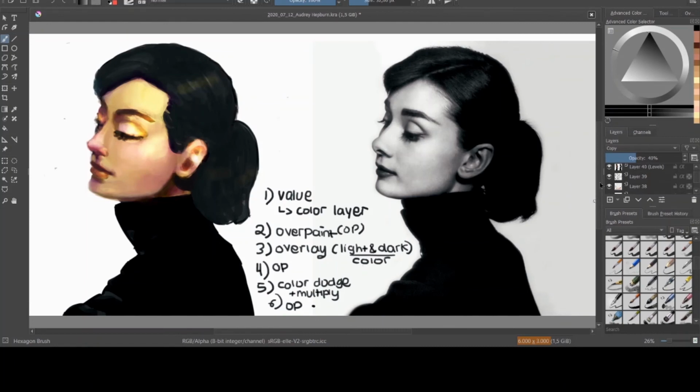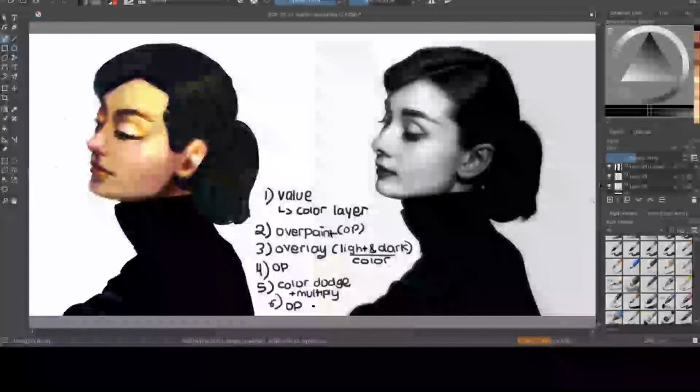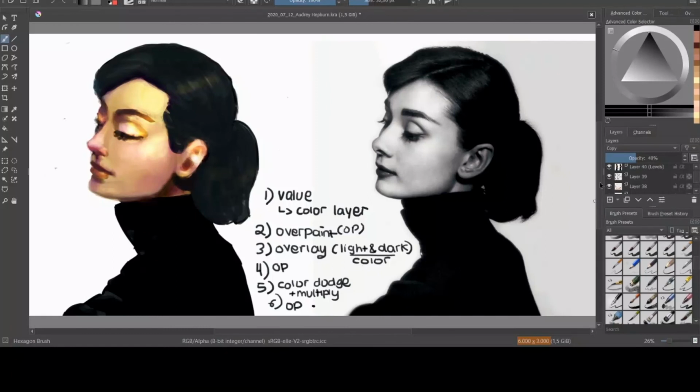I hope you guys learned something. We're finally at the end of referencing Audrey Hepburn, since we've already got to the coloring stage and the filter stage as well. So thank you all for being here with me for these 3 reference Tuesday episodes.